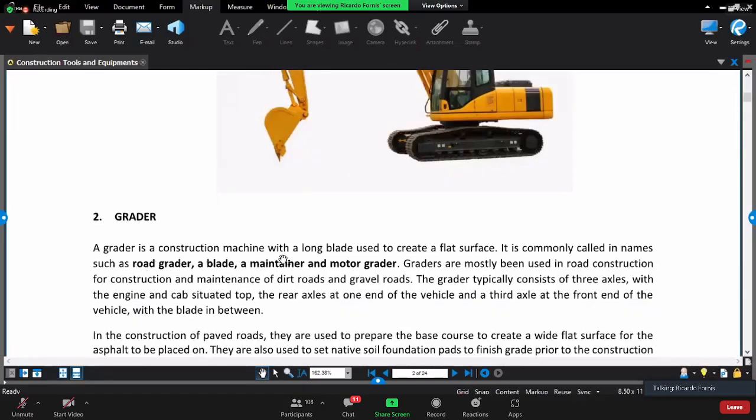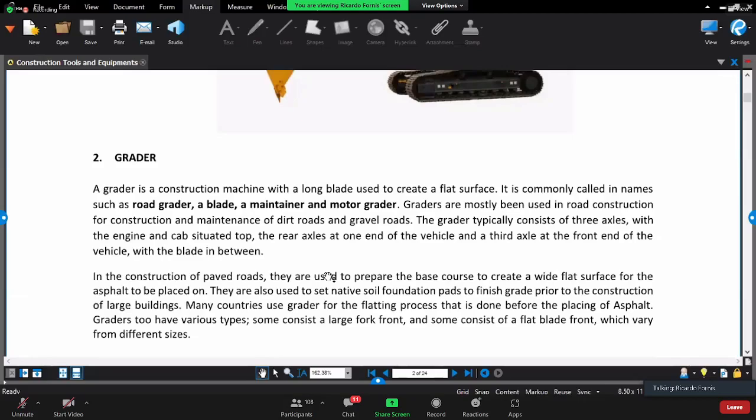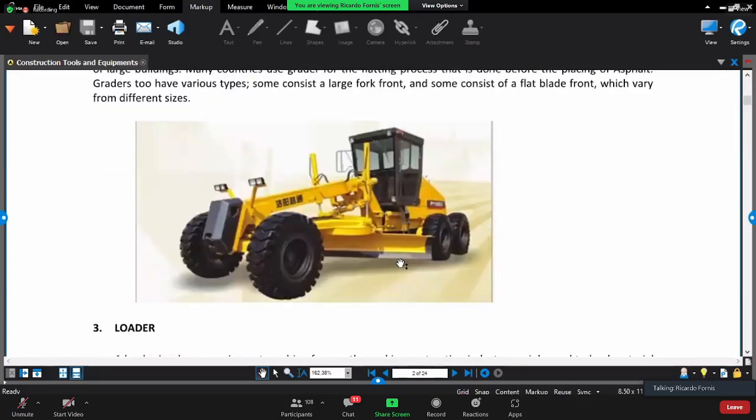Grader. A grader is a construction machine with a long blade used to create a flat surface. It is commonly called by names such as road grader, blade, maintainer, and motor grader. This is mostly used in road construction to flatten our base course.